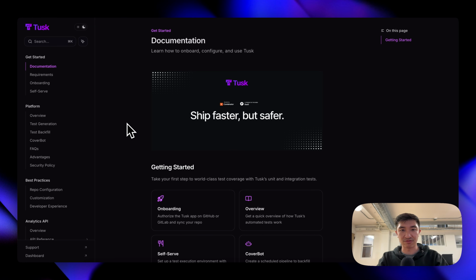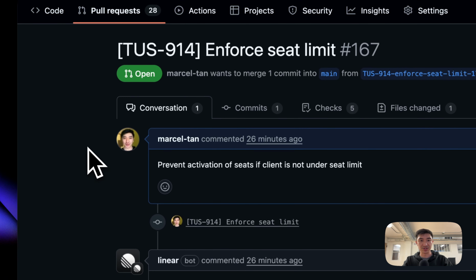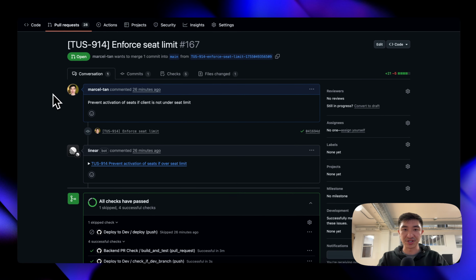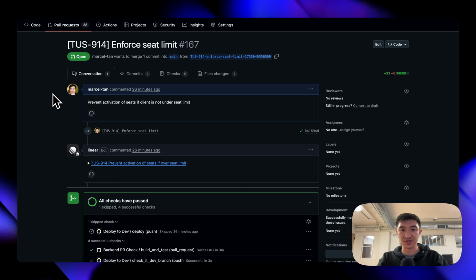Tusk is an AI testing platform that generates and runs unit and integration tests for your PRs. So I'm going to jump into this PR that I have on GitHub. This repo is already integrated with Tusk. We have the GitHub app installed as well as a test environment set up so Tusk can self-run its tests.